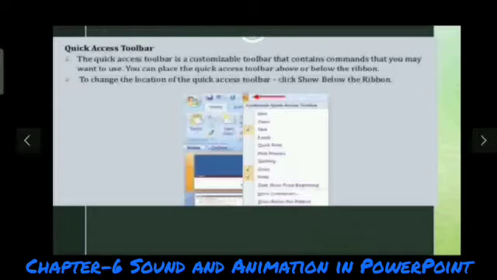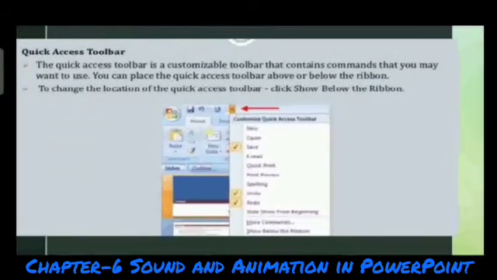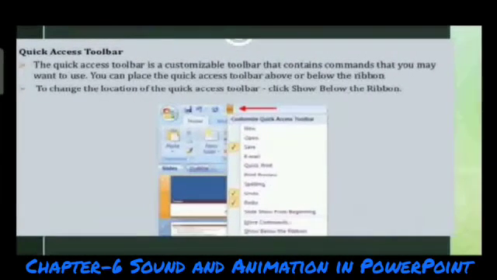Now we are going to discuss the quick access toolbar. The quick access toolbar is a customizable toolbar that contains commands you may want to use. You can place the quick access toolbar above or below the ribbon, right? By the help of the quick access toolbar we can use any options quickly, like save, undo, redo. All these things are available in the quick access toolbar.